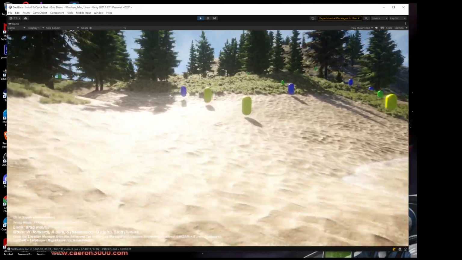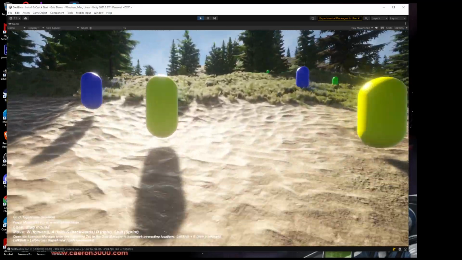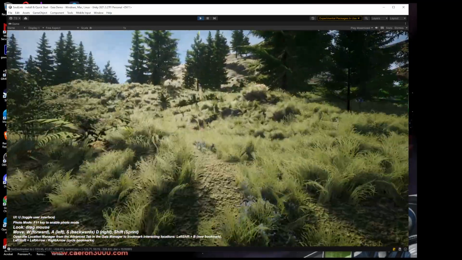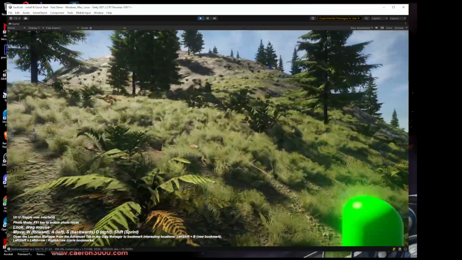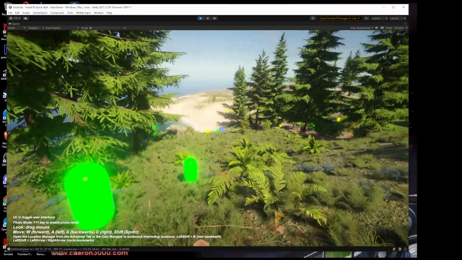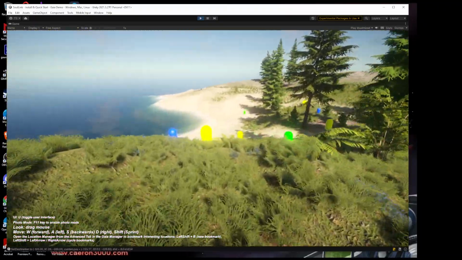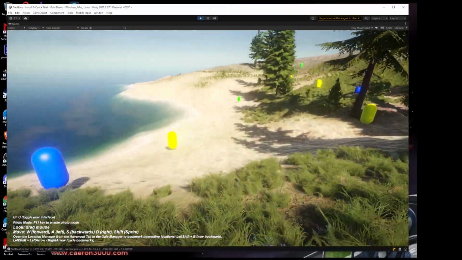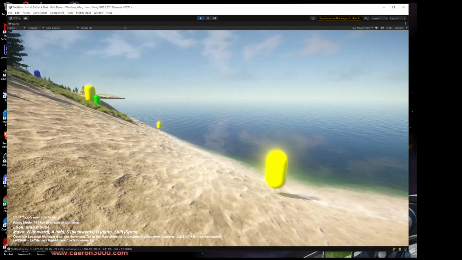But generally speaking, I think we have what we need. We'll go up into the forest. We shouldn't see any yellow ones up here. Just green and blue. And there we have it.